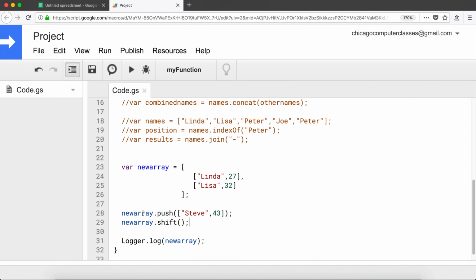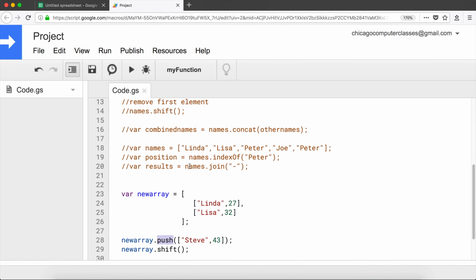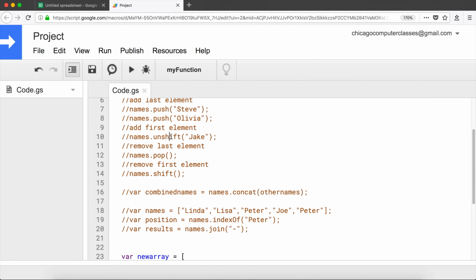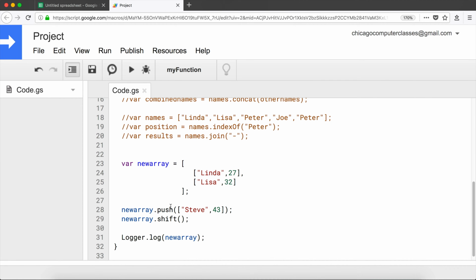Now, obviously, if you're doing unshift, if you remember, it adds a new element to the beginning, which means you would still use the same thing as you would do with push. It would only add that in the beginning before Linda. But shift, if you remember, drops the first element. So the first element in this is going to be this entire array.